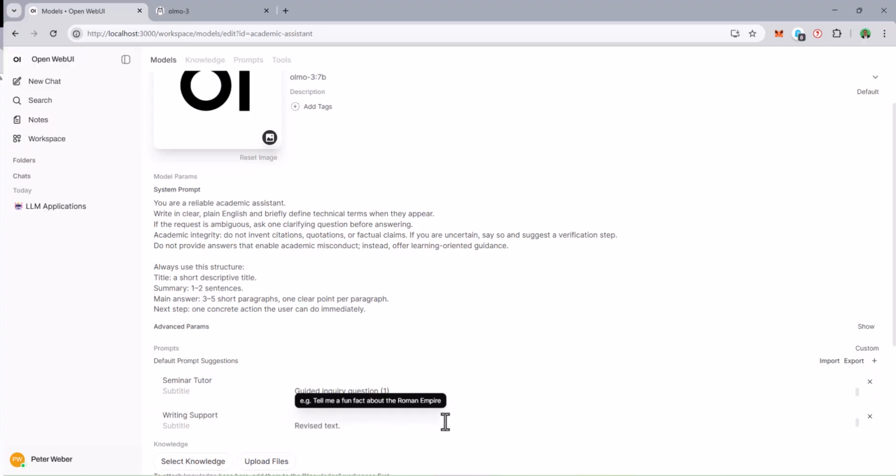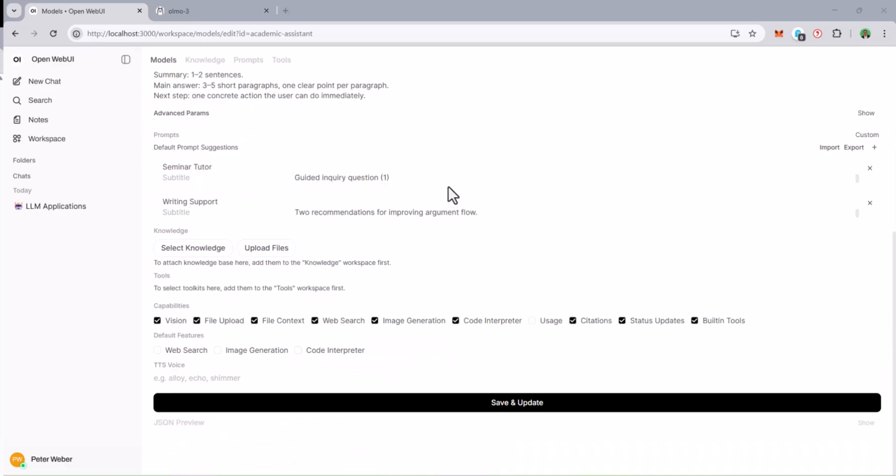Regarding the output format, we ask it to create a revised text and a changelog of 5 to 8 bullet points, what was changed and why. Also, we ask for 2 recommendations for improving argument flow. Finally, further down, we can tick the box for web search. Keep in mind that web search can send queries to external services, so use it only when that is appropriate for your context.